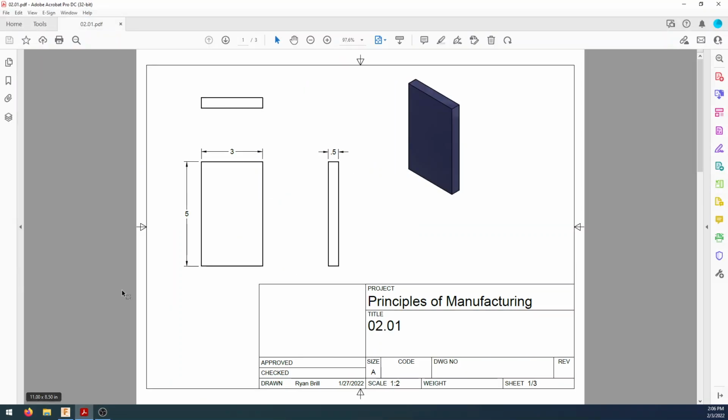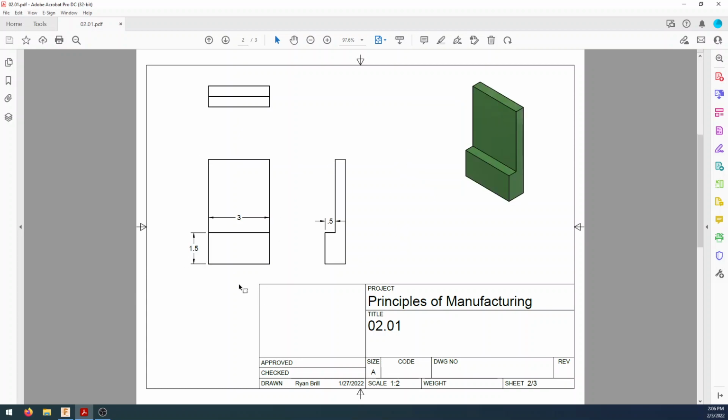All right. So that is our first sheet. We're going to move on to the second sheet, and we have a rectangle right here that is 3 inches wide, that is 1.5 inches tall, and it protrudes out a 1/2 inch.